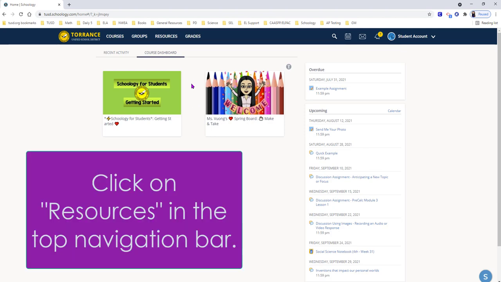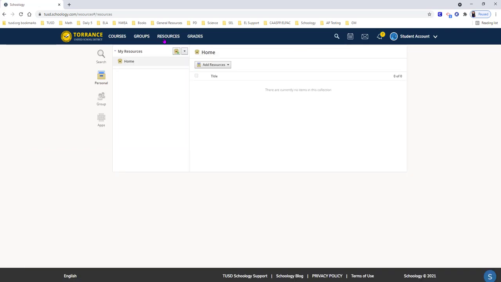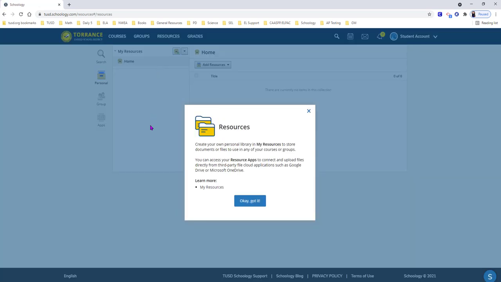What I would like you to do is go ahead and go to the top navigation bar and click on Resources. We're going to connect your Google Drive into Schoology so that you'll have access to all the files there. You'll get some helpful hints and tips. Go ahead and click on OK, got it, or exit out.